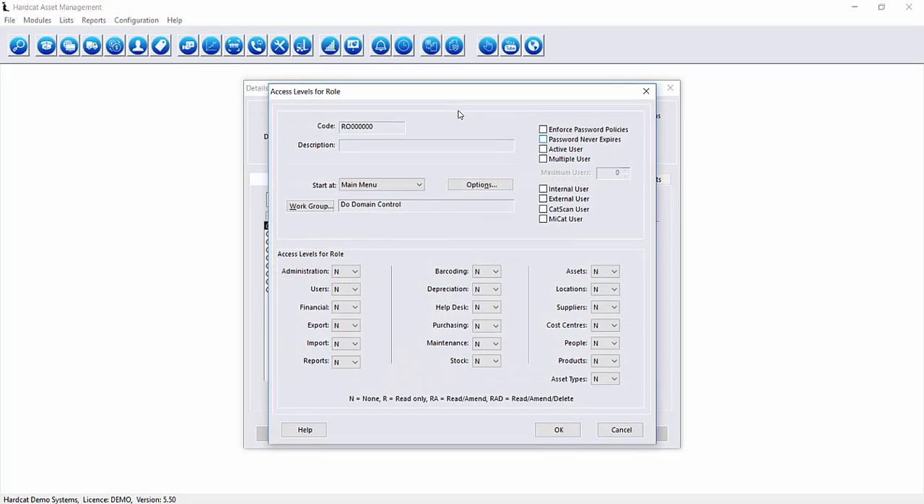When we click on Role Security, this presents us with the options of going through and specifying what rights any user that's associated to this role will have. In the instance of a read-only account, we'll go through again and specify it to be read-only access. And again, for all the different modules, what level of access? Read-only access. Administration, we'll leave that as no, and users at no, but financial, exports, import, and reports, we'll make that R as well. We'll ensure that the other options are selected correctly as well as in the options menu.